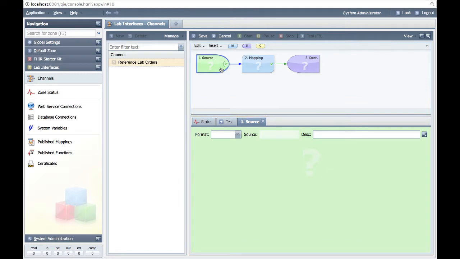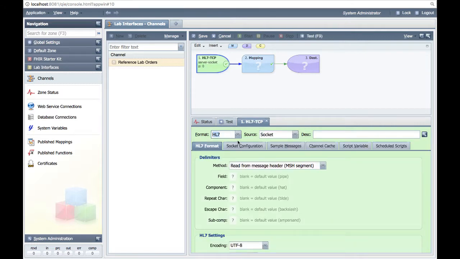The first thing we need to do is define the format of the incoming message. QIE has built-in support for all legacy and emerging interoperability formats, including HL7, JSON, and XML, to name a few. We will select HL7, as that is the format of our lab order message. Next, we will tell QIE how it will receive the incoming messages by selecting a value from the Source drop-down menu.